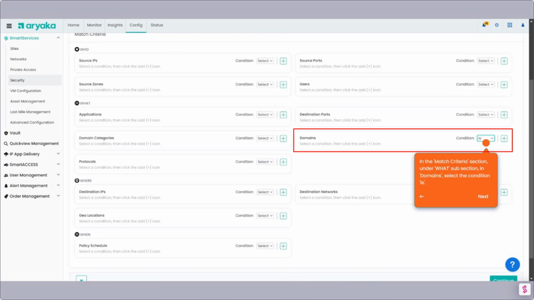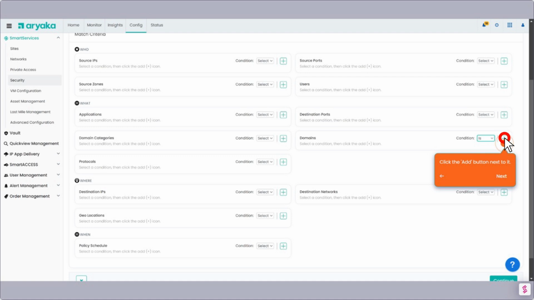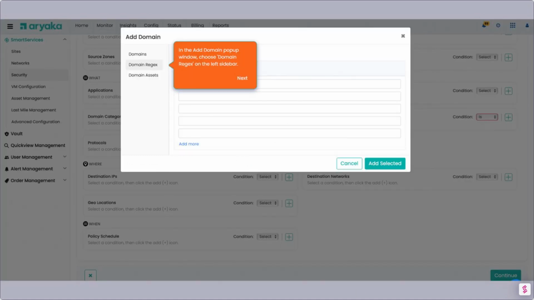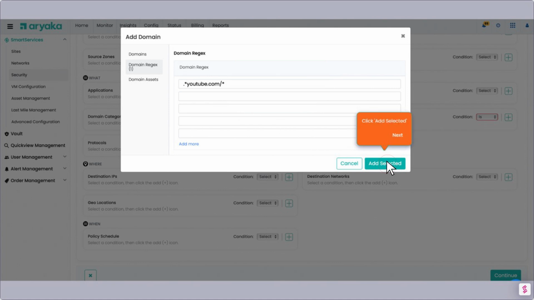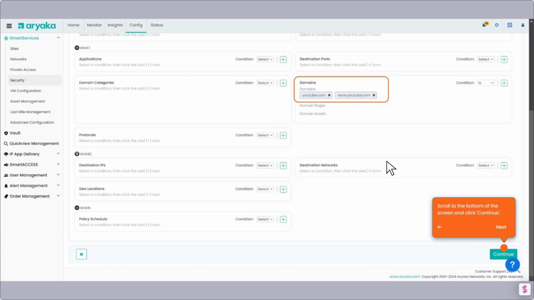Go to the Match Criteria section and under the What subsection, select the condition Is for domains. Click the Add button next to the Condition field. This will bring up the Add Domain pop-up window. Choose the Domain Rejects option on the left sidebar. Enter the respective domain rejects. In our example, enter the regular expression for domain YouTube. Then click Add Selected. The domains are added in the What subsection as shown on the screen. Click the Continue button in the lower right corner of the screen.